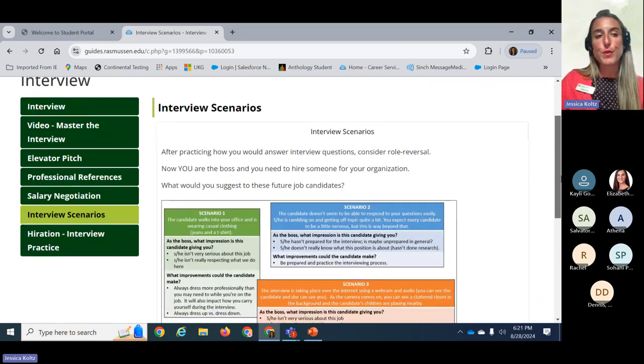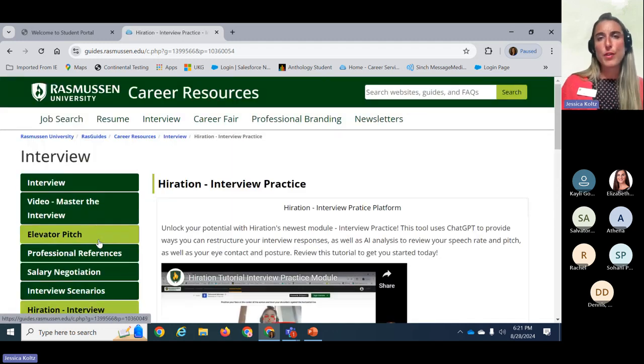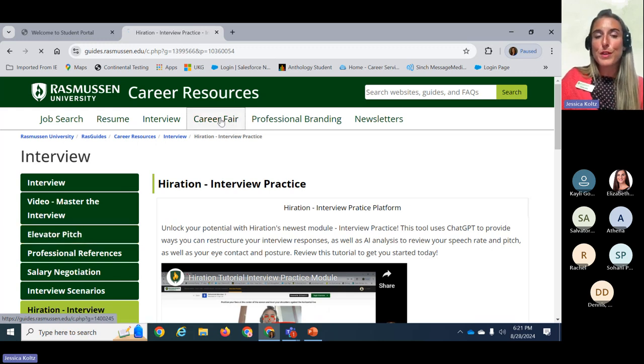And then again, as I mentioned about Hiration, the dual function here is it's an AI powered tool for the resume as well as the interview.